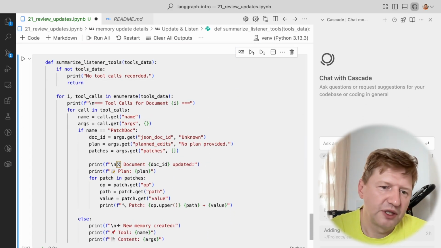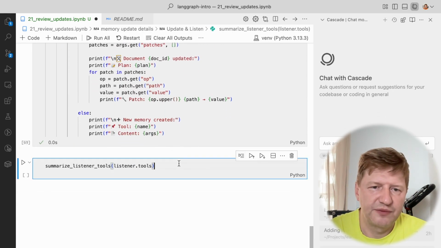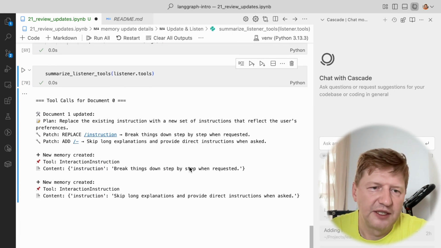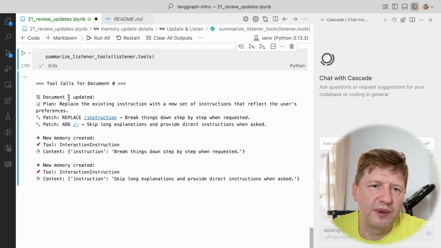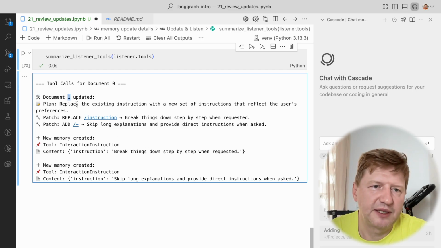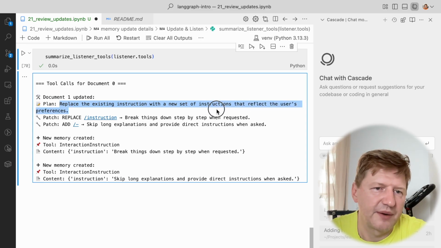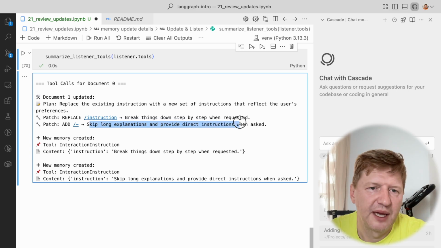So let me define a function, and then we're just reusing it. And take a look what we have here. We have document 1, and this is the unique ID that was updated. And here's the plan to replace the existing instruction with a new set. We saw it already, right? And then 2 patches to replace something and to add something. And then 2 new memories were created using the tool interaction instruction, which is schema name and the content.